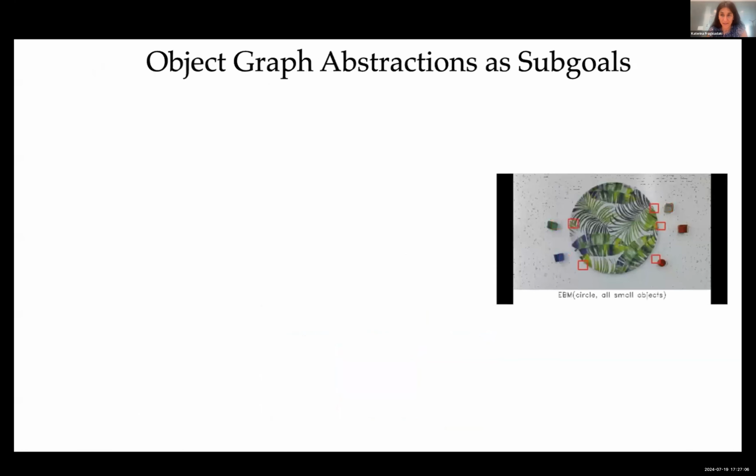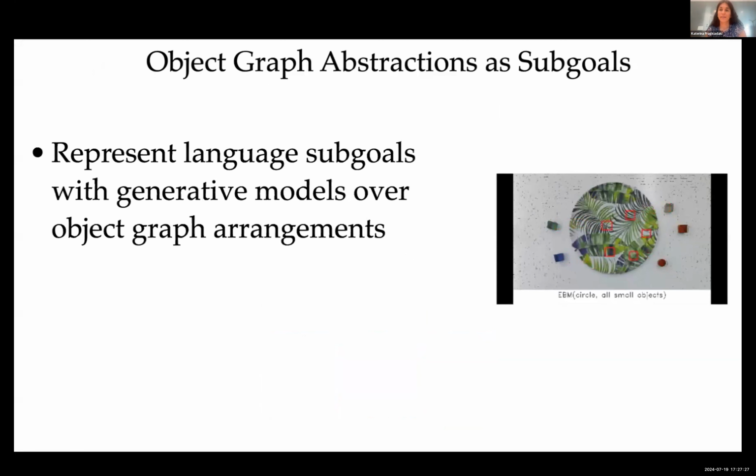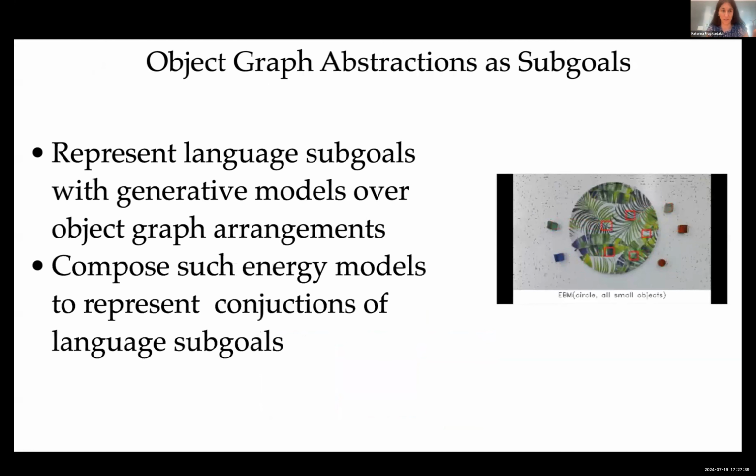So the last work I want to discuss is the following. It proposes to use sub-goals, not in image form, and definitely not in point trajectory format or language format, but rather in terms of object graph abstractions. For example, here we have a graph of all these little objects making a circle. So it says, go from language into simpler language. That's fine. We have language sub-goals, but ground those sub-goals using generative models over object graph arrangements.